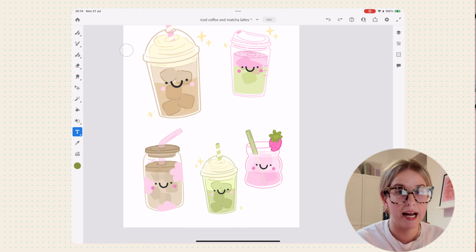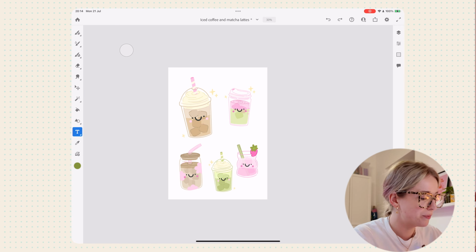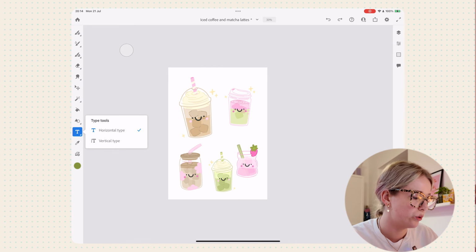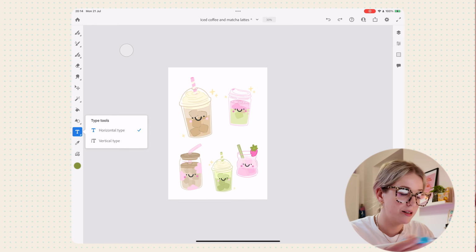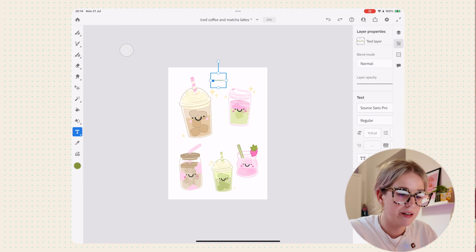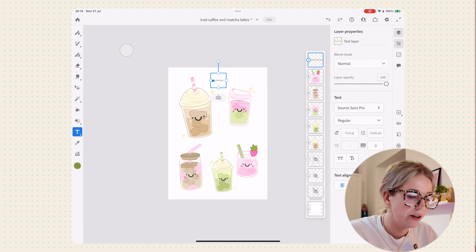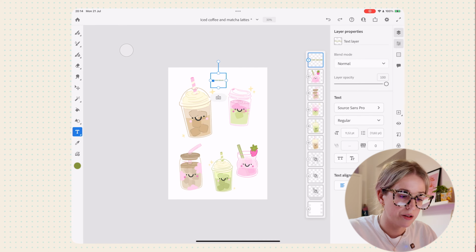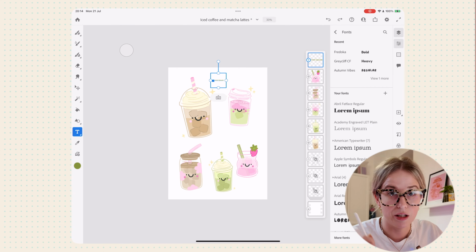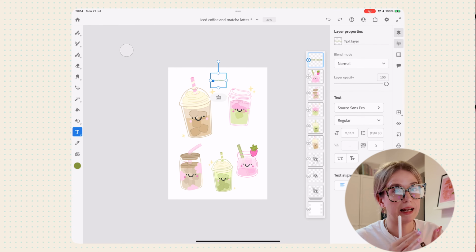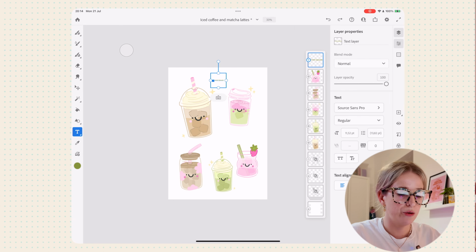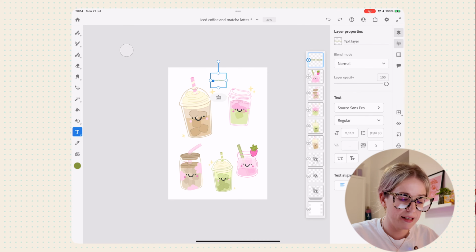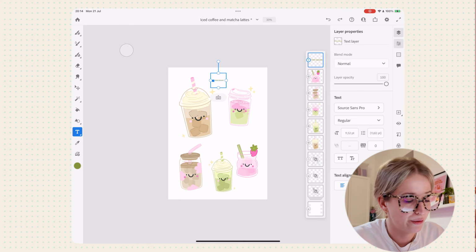Next is our text tool. Again, this is pretty self-explanatory. If you tap on the text tool twice, you'll see that you have two options. You can type horizontally or you can type vertically. To start typing, just tap anywhere on your canvas and it's going to create a new text layer. It's also going to pop up your text options so you can choose your font. Obviously, you can also bring in fonts from the Adobe font library. So again, if you are a cloud user, remember, you'll be able to access any fonts that you've already downloaded. You can choose the weight of the font, you can change the size, the alignment, and all the things that you're used to doing with text.